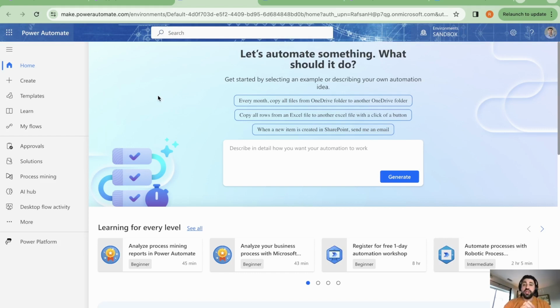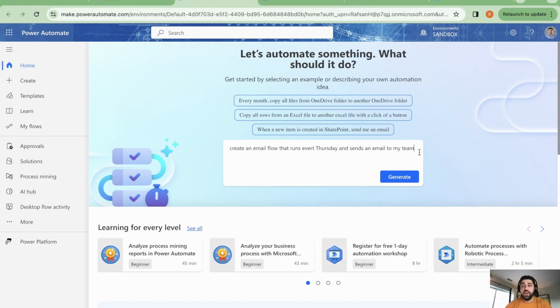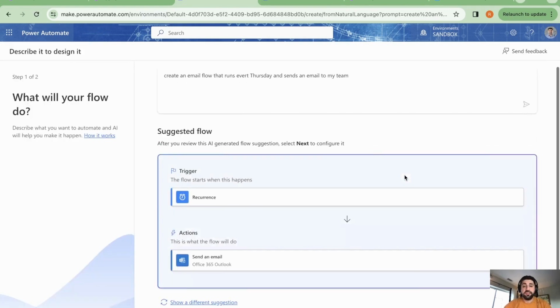This is the view that you will get if your organization enabled Copilot. And this is the Copilot part of Power Automate. Copilot is basically Microsoft's Gen AI service, and inside Power Automate, it enables users to create flows with natural language. For example, you can come here and describe whatever you want, and Copilot will create it for you. Once you have described it, all you need is to click Generate. And here is your first suggested flow.